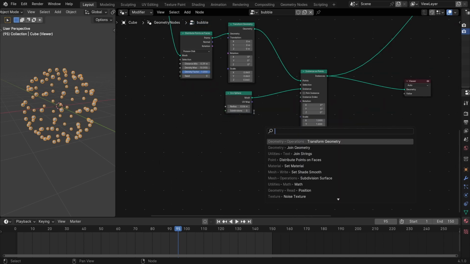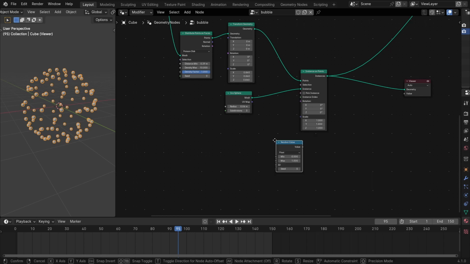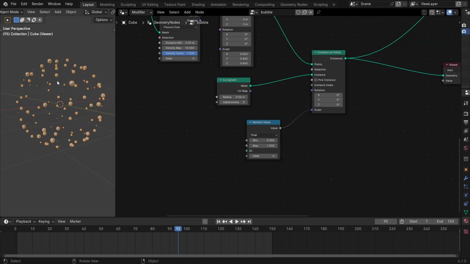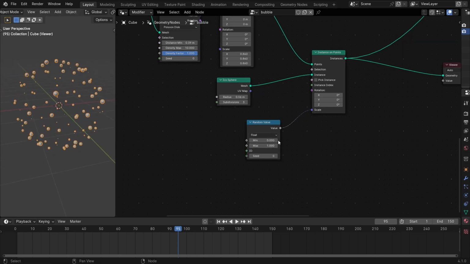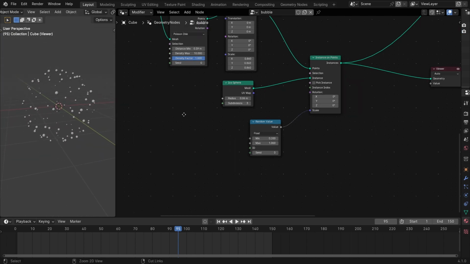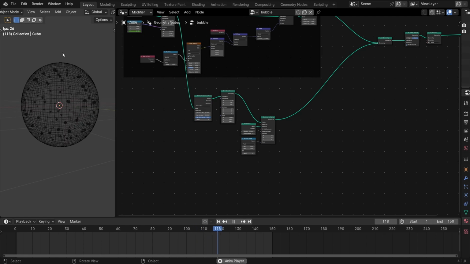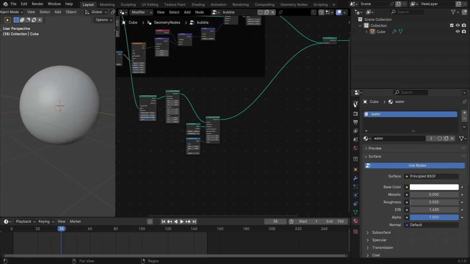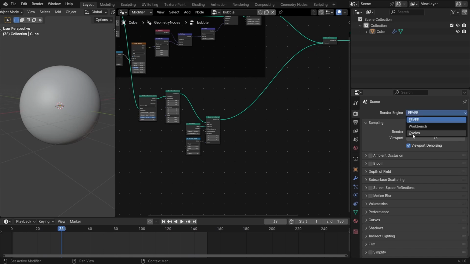And I don't want all of them to have one simple scale, so we're going to get a random value. And after using that, you can get that connected to the scale. Each one has a different scale, and they're random. So I'm going to set the minimum to 0.2 so they're not too small, and that should work fine. So this is what it looks like so far, and let me set up the lighting and render as well so that we can start doing some progress.